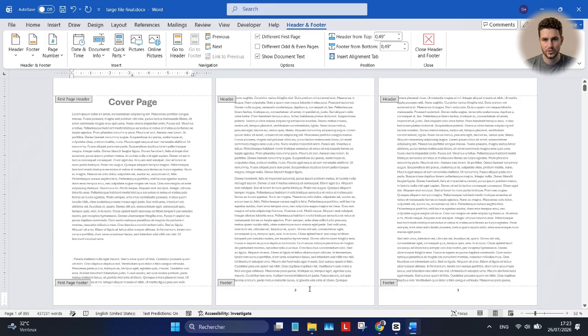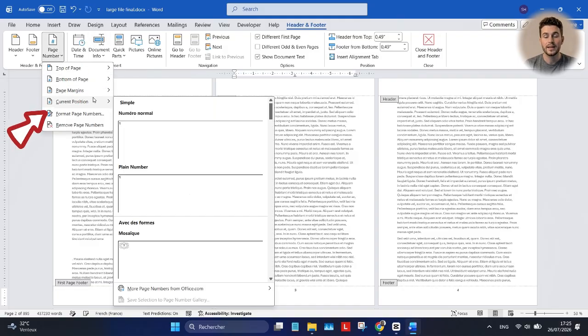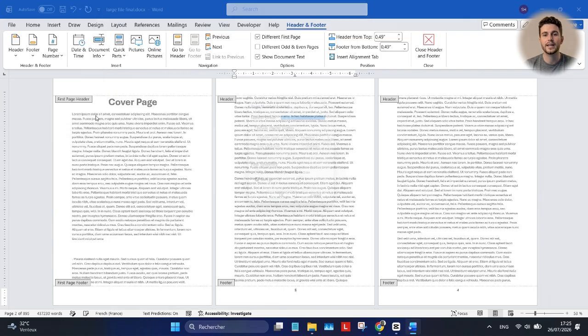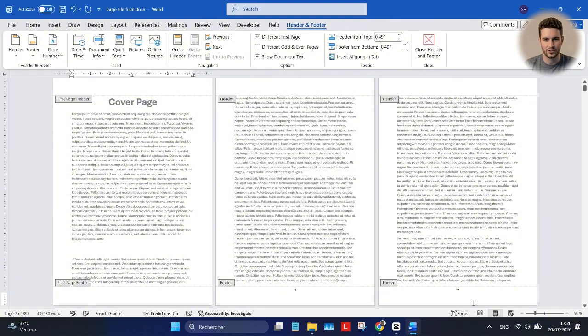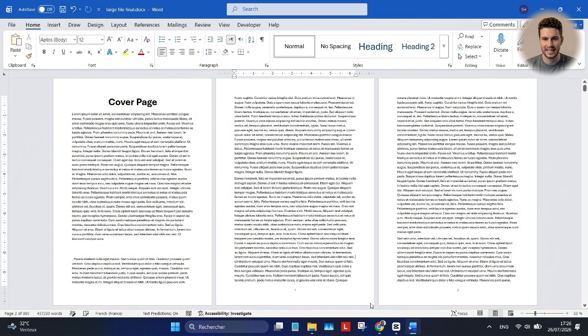To reset this so it starts as Page 1, stay in the footer of your second page, go back up to the page number menu, and click on Format Page Numbers. At the bottom of the window that pops up, find the Start At option, change the number from 1 to 0, and click OK. That's it. Your cover page now has no number, and your second page officially begins as Page 1.